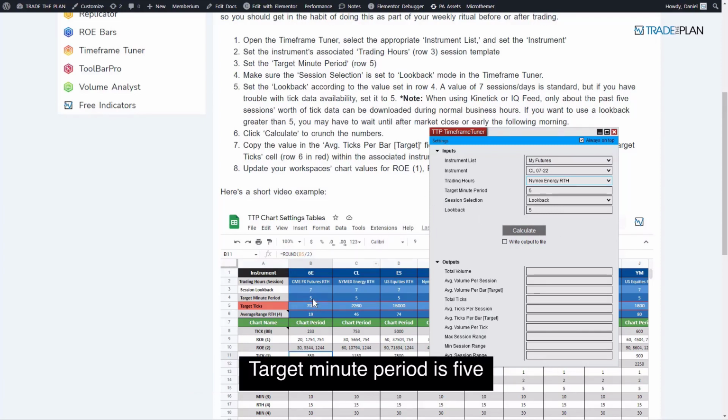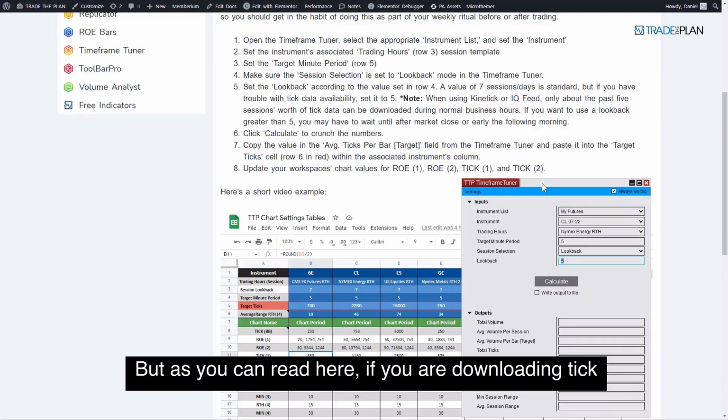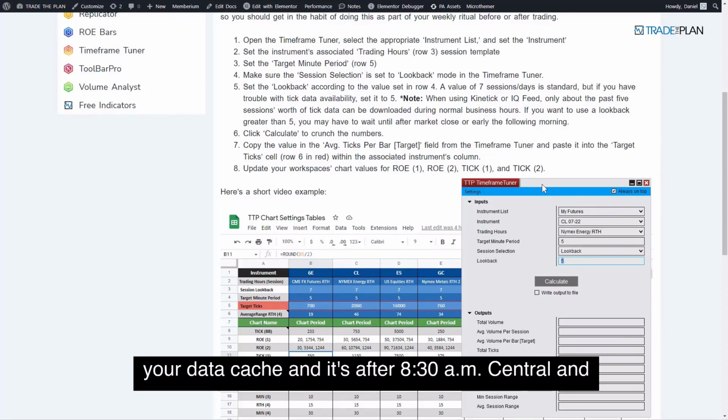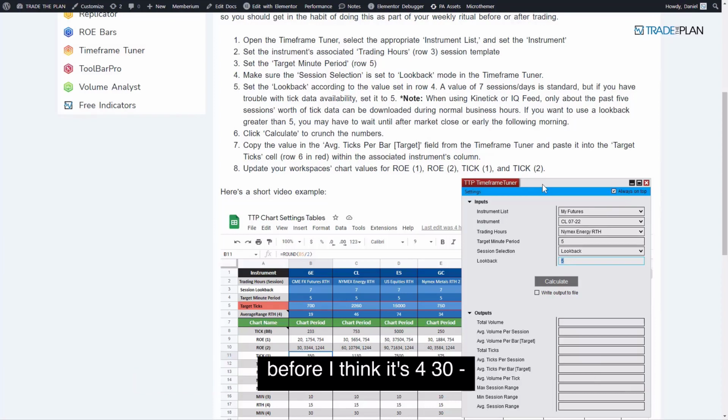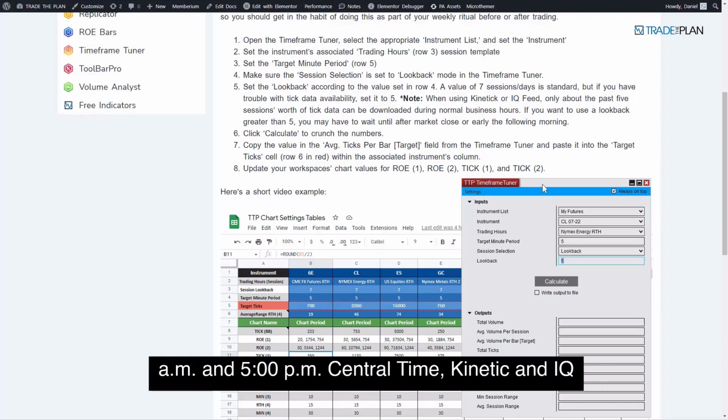as that is the RTH session for crude oil. Target minute period is 5. Session look back is 7. But as you can read here, if you are downloading tick data, say for the first time or the first time after deleting your data cache, and it's after 8:30 a.m. Central and before, I think it's 4:30. Actually, I think it's 5 p.m. Central. Between 8:30 a.m. and 5 p.m.